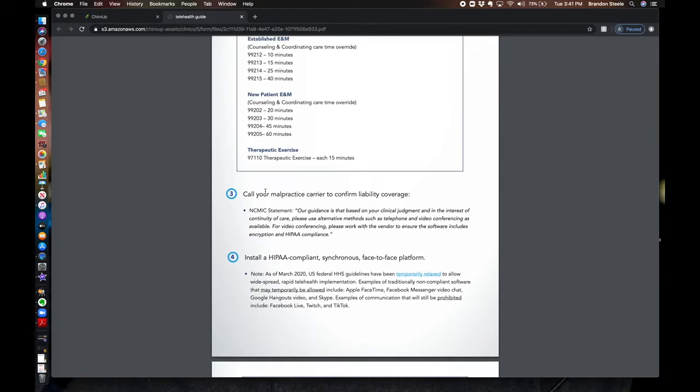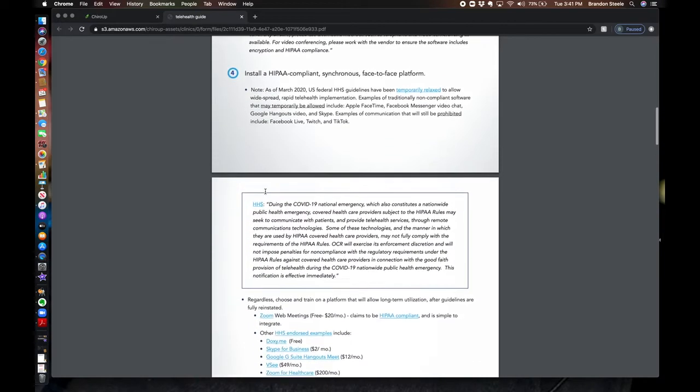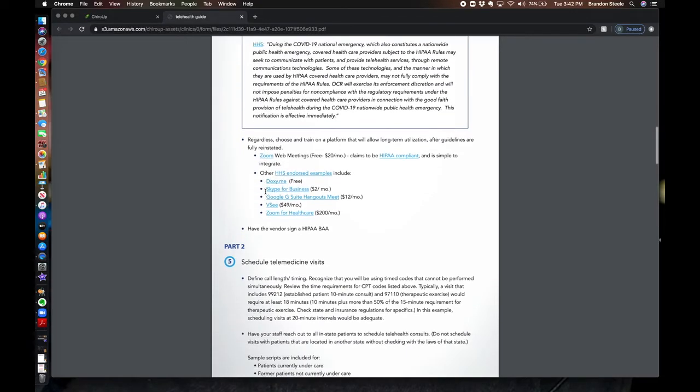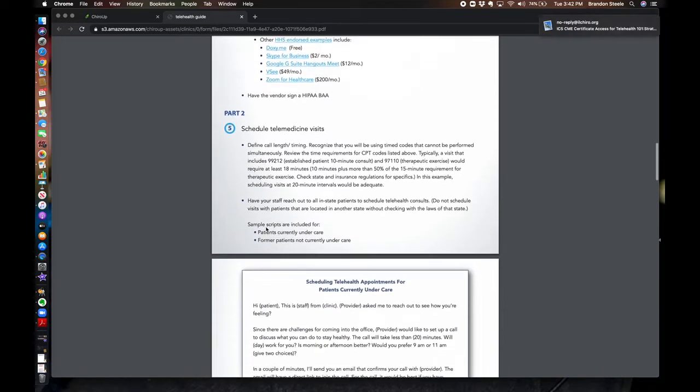Keep in mind, we're learning as we go. We've talked to NCMIC, we've talked to some of the smartest people in our profession and assembled this as fast as possible, but we've assembled it as correct as possible. But make sure you call your state association, make sure you talk with your insurance companies to make sure you can bill out for these type of things.